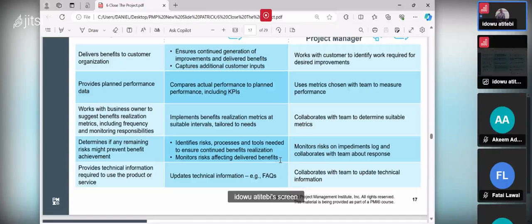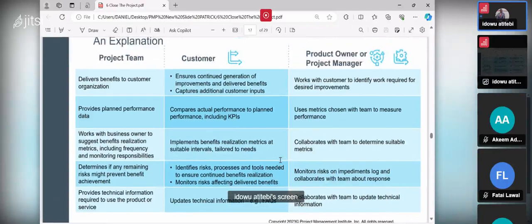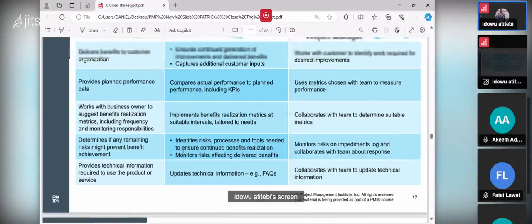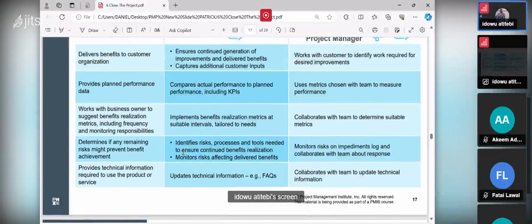Then when you look from the project manager or the product owner, what are they doing? They monitor the risk on the impediment log. Remember, don't forget the impediment log. All the impediments are in the impediment log, and they collaborate with the team about the responses. Then collaborate with the team to update technical information. If it is the customer or the end user, you update the technical information.